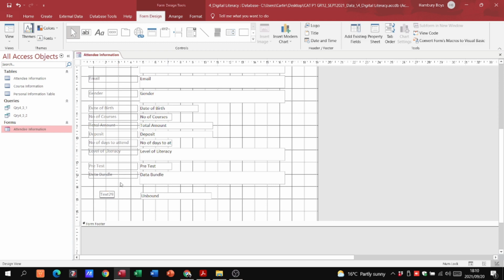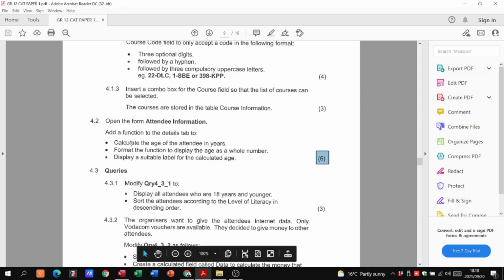So I've created that, and they basically want me to calculate the age. So I'm going to call this calculated age. Okay. And then I'm just going to move it around a little bit, and this is where it is going to be. Okay, so that's fine. If I look at the question paper and they're saying calculate the age, I still have to put a formula in there. I haven't done that yet. I haven't formatted it as a whole number because I haven't done the formula. But I have displayed a suitable label to display all of this.